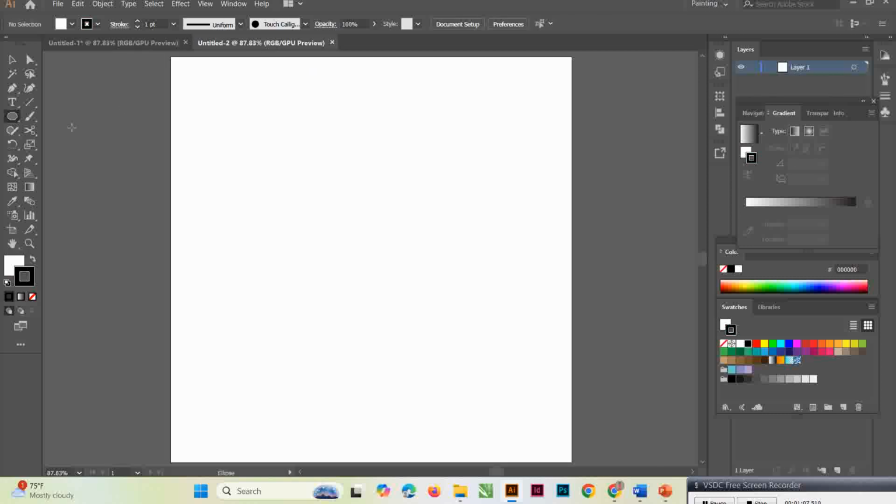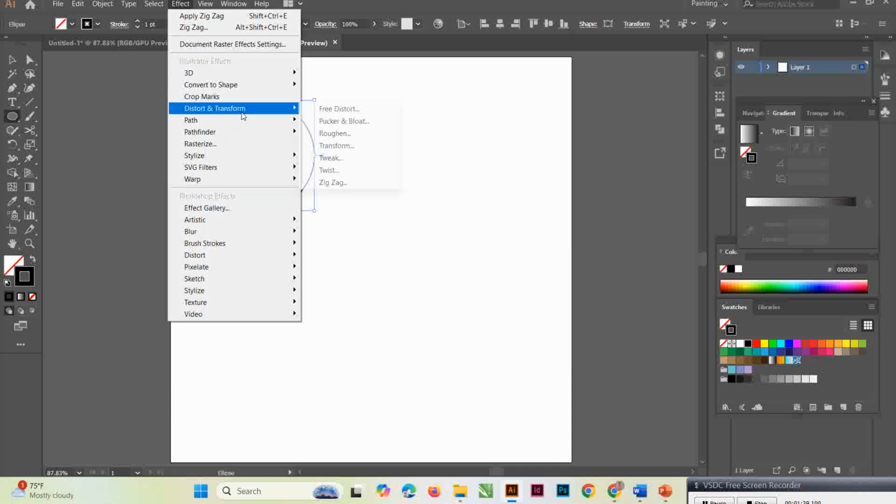So basically what you do, you make sure right here you don't select any color, and then here I'm going to select black, and then I'll take my ellipse tool, and create, I have my perfect circle here. So once I have my perfect circle, I am going to click on effect at the top here, distort and transform, and then transform.